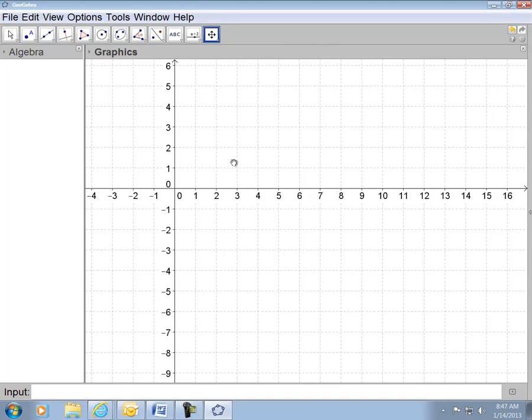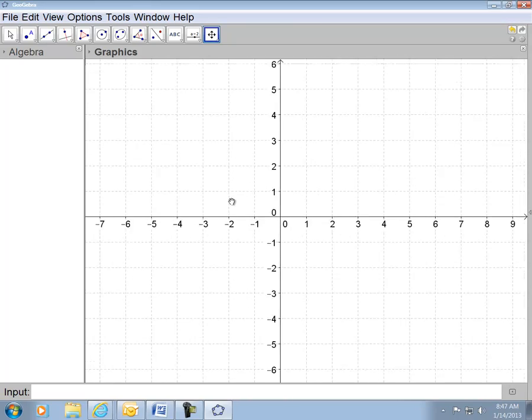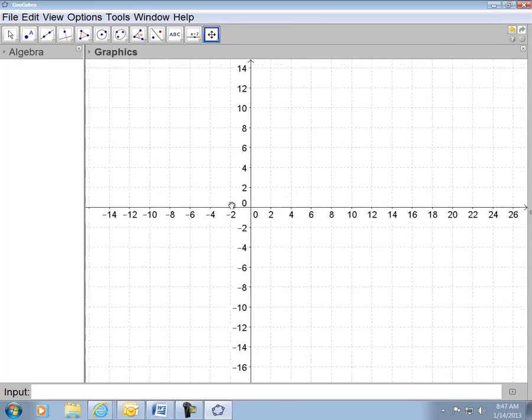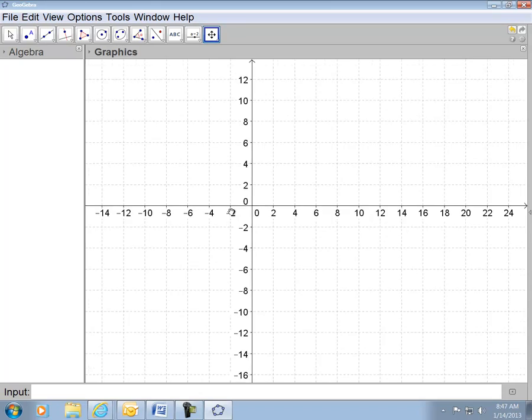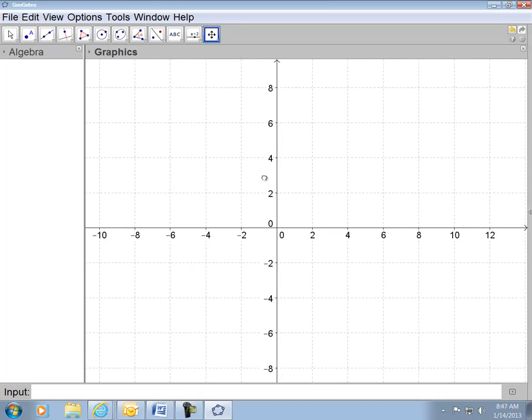If you just click on it, it gives you a little hand, and you're able to just move your graph around. In addition, if you have a roll bar on your mouse, which is what I'm using now, we can zoom in and out. So this is a lot more user-friendly than our graphing calculators.